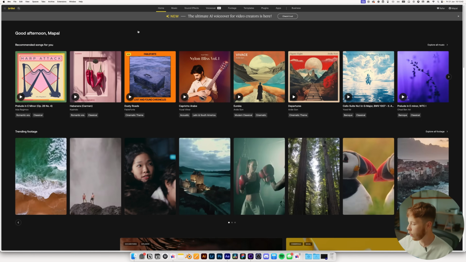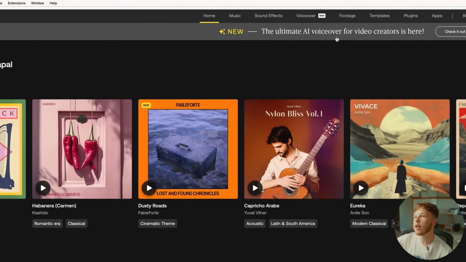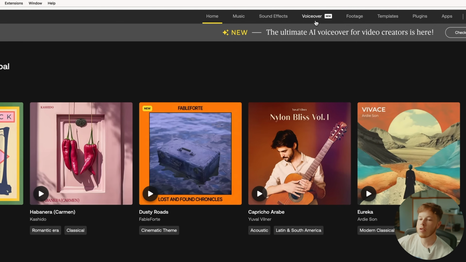Now, if you put in your AirPods or headphones or whatever, let's head over to the Artlist website, and you can see already right here we've got this big old banner saying that they have added this new feature, and I'm just going to be navigating over to the voiceover feature.